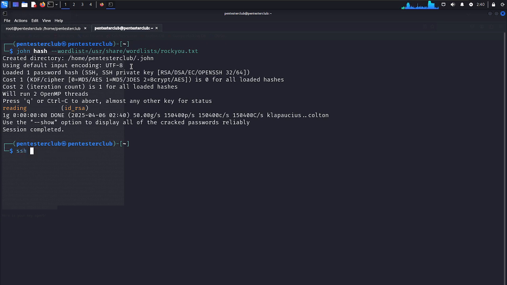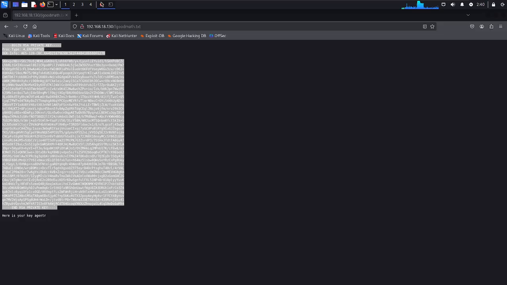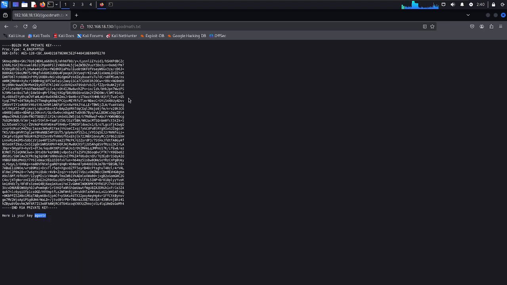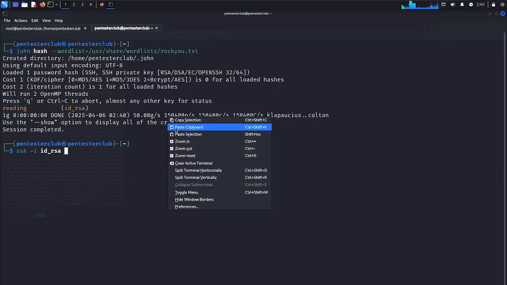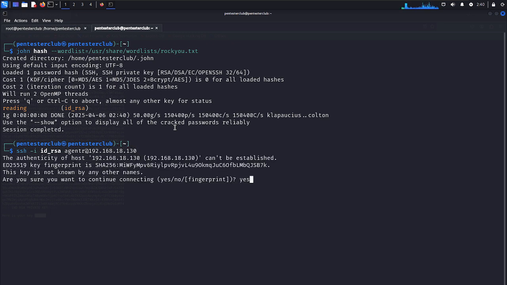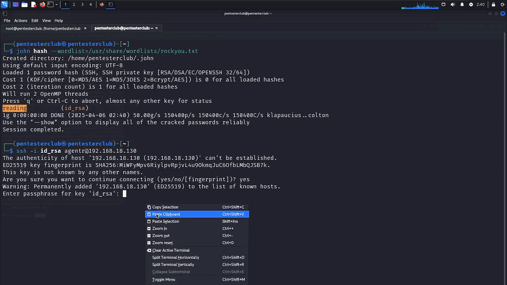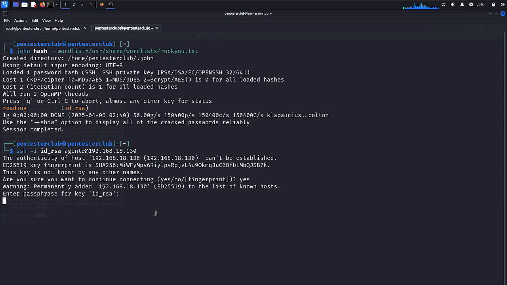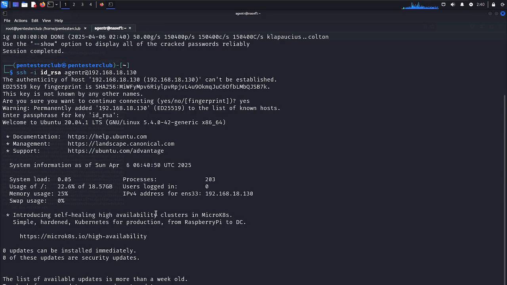Now just type ssh -i id_rsa. We just need the username, which is agenter. So we see here this agenter. Just copy, come back, and paste here. Now enter our target IP address 192.168.18.130. Then it will ask permission. Yes, this is the password. Just copy, come back, then paste it. So we have logged in here.